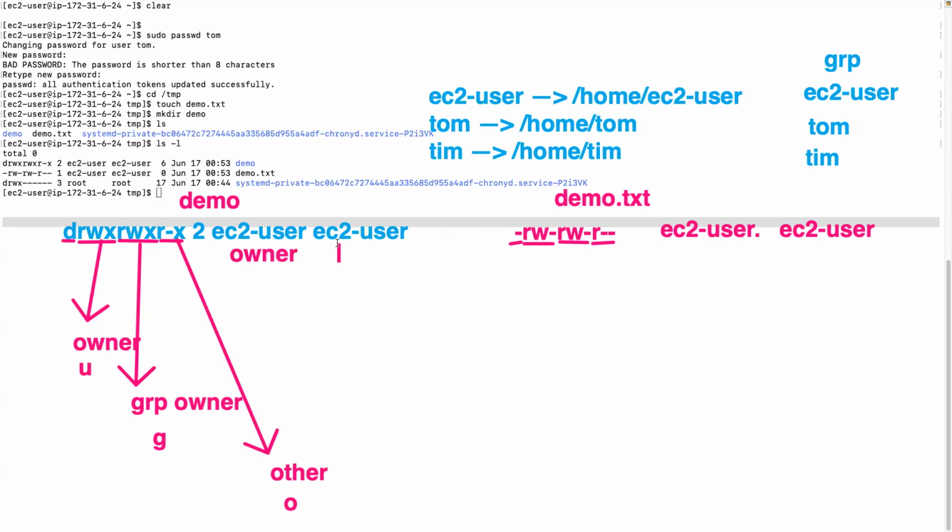Group is the owner's group. Owner is in the ec2-user group. This is the owner's group. Whoever is in this owner's group will also get the second category permissions. Whoever is not the owner, whoever is not in the owner's group, will fall under the other category.